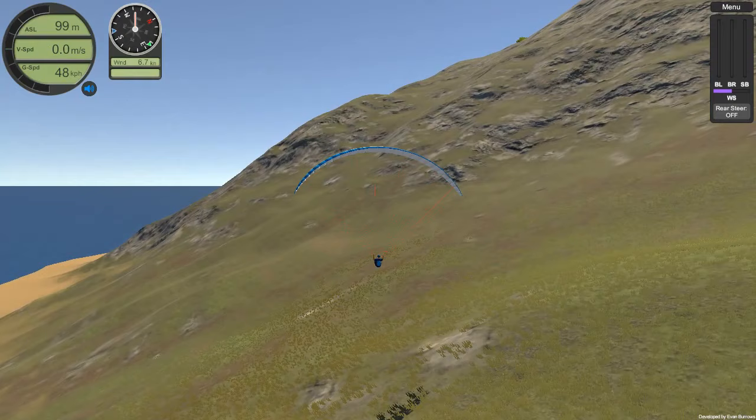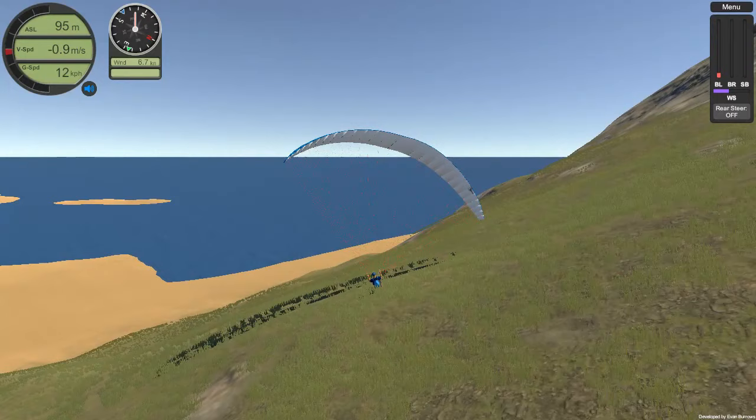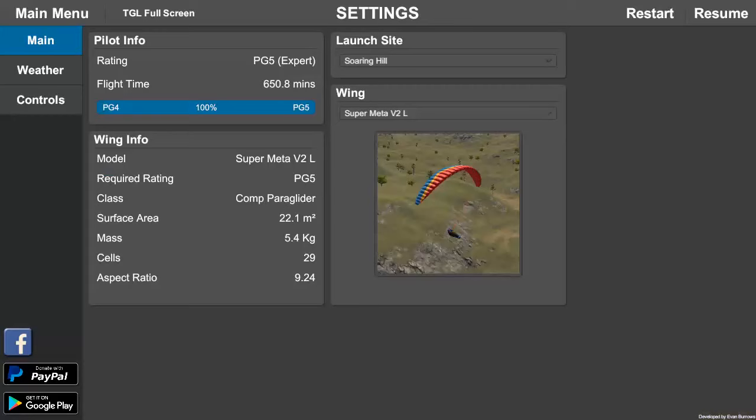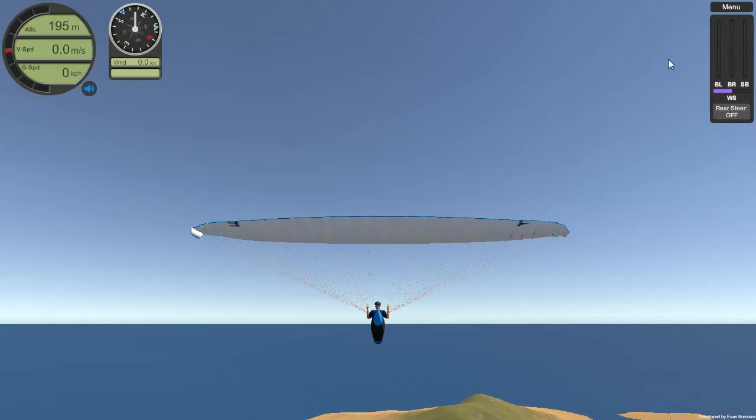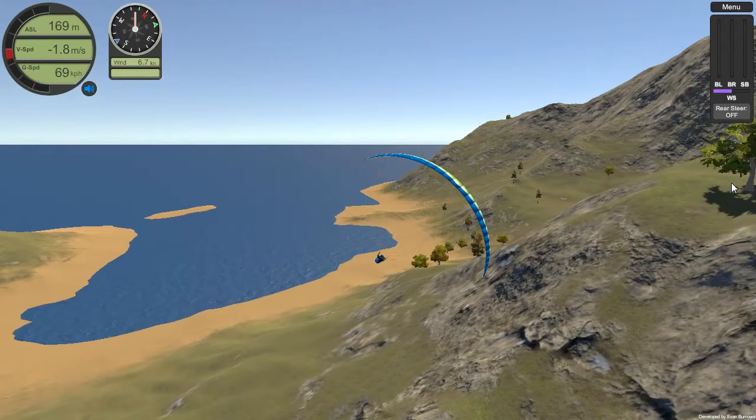Yeah, that's what I was trying to do, but I think the wind is not quite right for the first hill. It's a little bit off. If I change it to southwest rather than south-southwest, I think it will work, but let's just try and we can do a better takeoff than that. There we go.